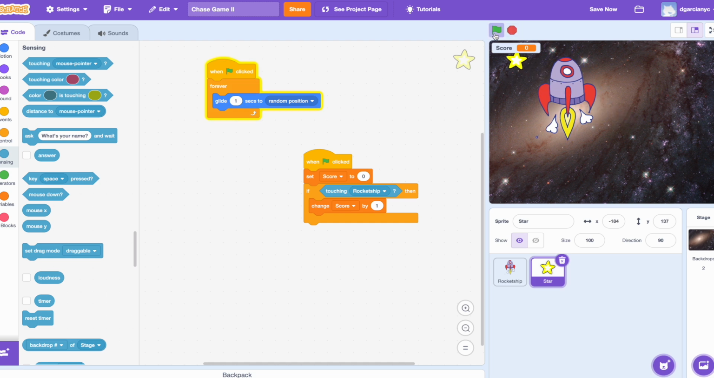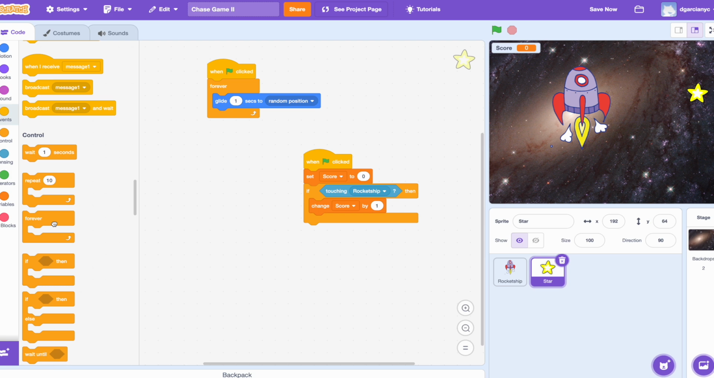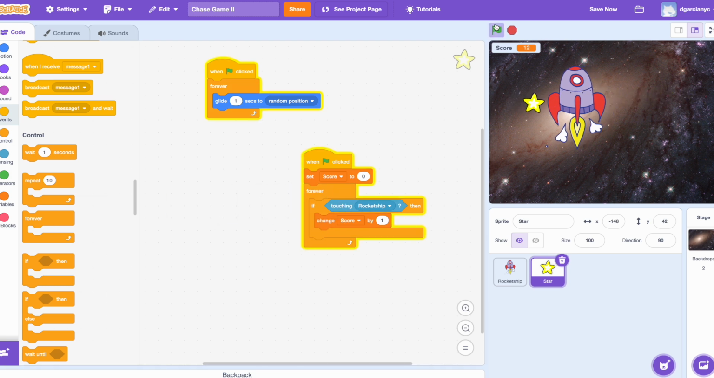So let's try it. And we see that nothing happened when the star touched the spaceship. And the reason for that is as soon as we run our code, it's going to run this once, and it won't check again. So if we want to continuously check as we're playing the game, we need a forever loop, and that'll correct the issue. And as you can see, now we have it updating very, very quickly. So we also need to fix that.